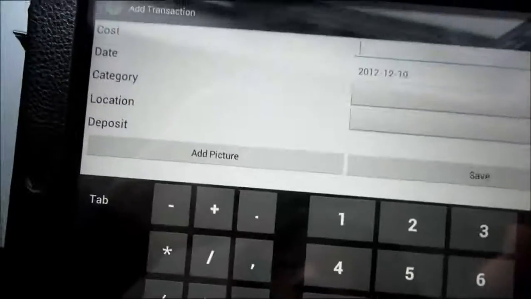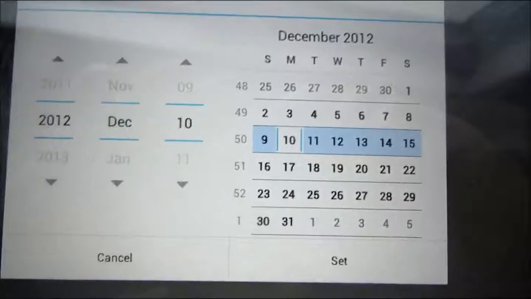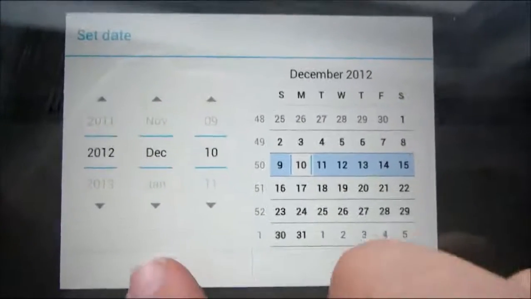If you go to any of the places where you have to pick a date, you now get the same UI we had for the phone over here, but you also get a full calendar over here, so it's a lot easier to see what exactly the day is.